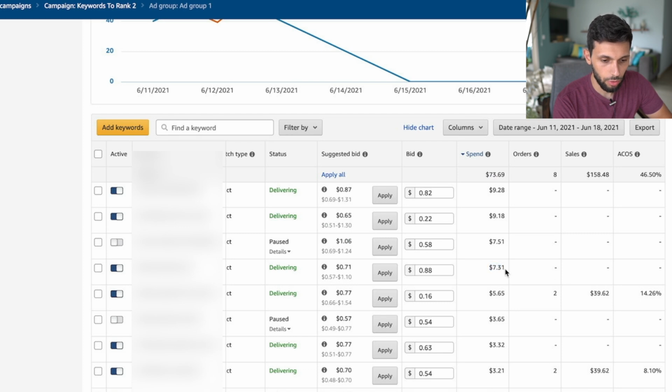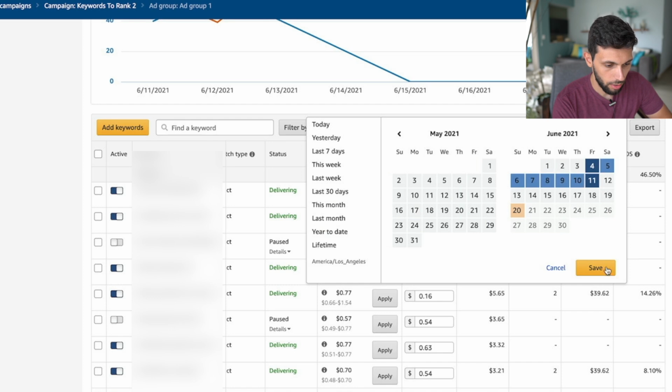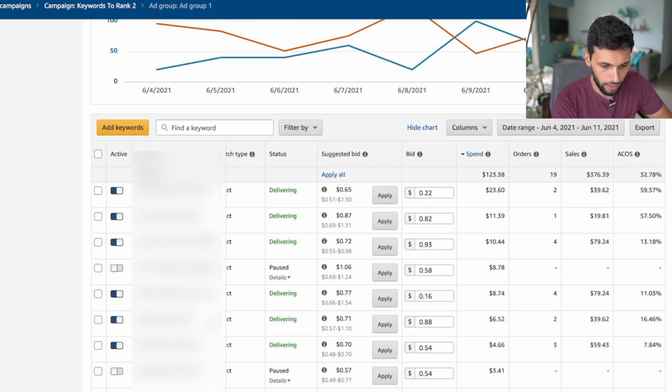If I go to the week from before, you can see that it's actually a very profitable keyword. So the week before, it spent $6.52 and made us 2 sales at a 16% ACoS. That's why I would not turn that one off. I won't even optimize that one. I will let it sit for a little bit longer. All right. So that's why you always want to see the full picture. You don't want to just rush into these things.